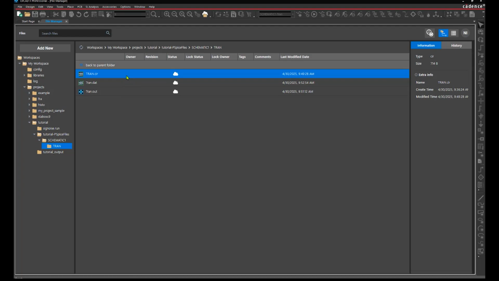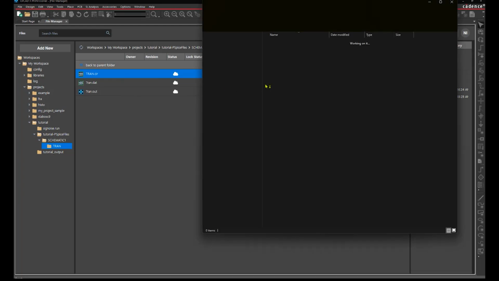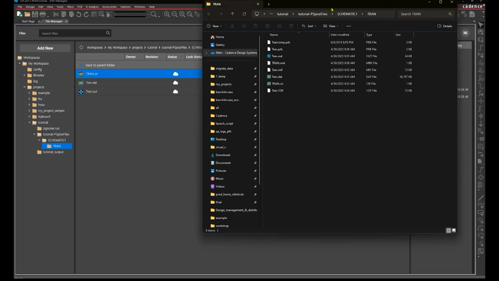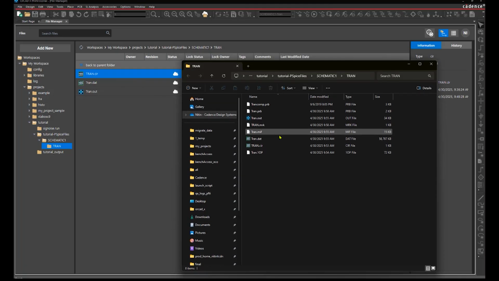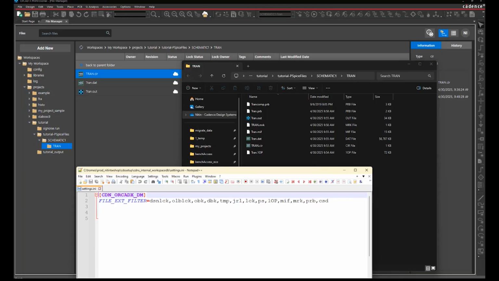OrCAD X Capture provides users the ability to sync only the files essential for the design flow. For example, during a simulation, several output files and logs are generated. These can be viewed in the locally cached workspace location. However, only a subset of these files, the ones necessary for the design, is synced to the cloud, as shown in the File Manager. Users can customize which files get synced to the cloud by excluding non-mandatory ones. To do this, they can add the specific file extensions to the settings.ini file. This ensures that only the desired files are synced, while the excluded ones remain local.